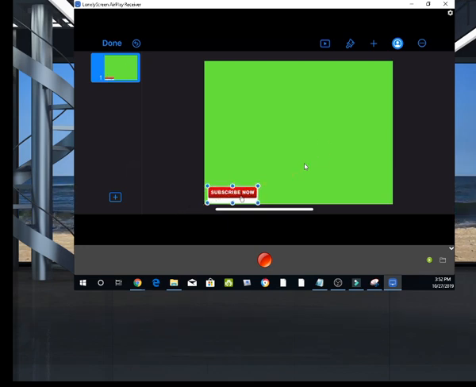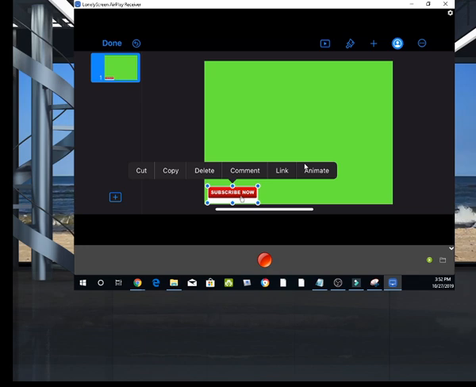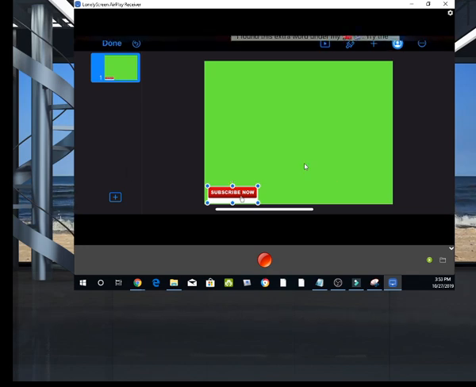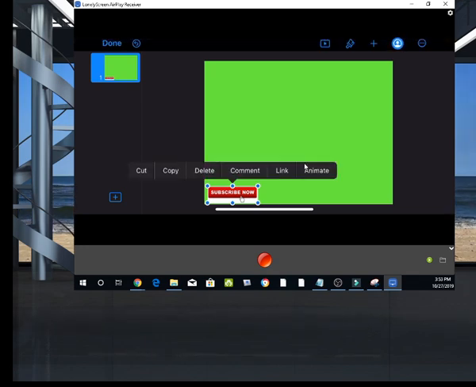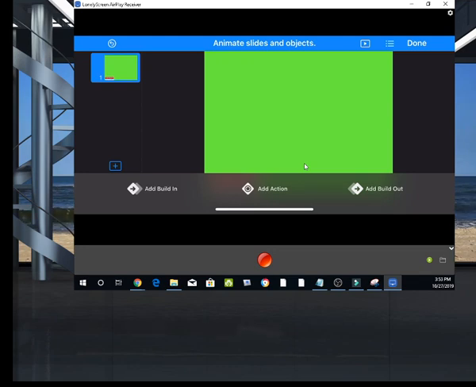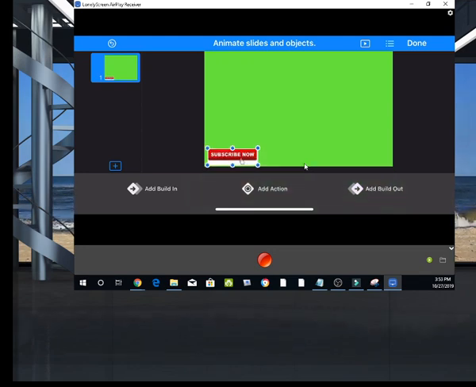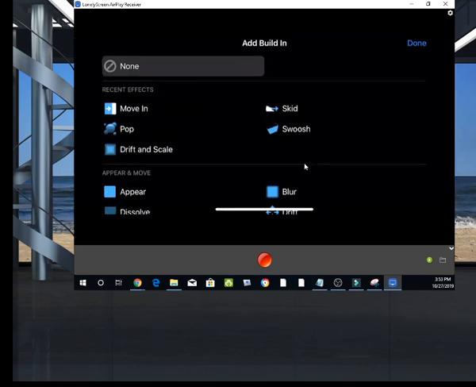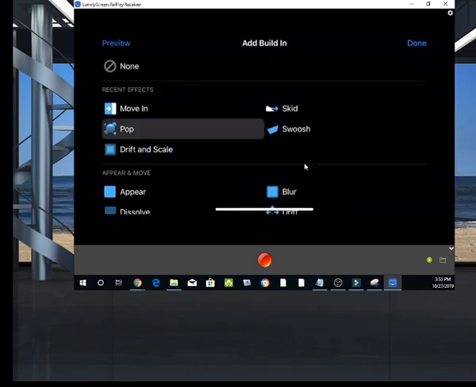Now you click on that subscribe button, you're going to see where it says Animate. Subscribe, Animate, bam, click on that Animate. Now what you want to do is build in your subscribe button. Click add build in. And you can pick one of these where you want your button to come in. We're going to put pop.